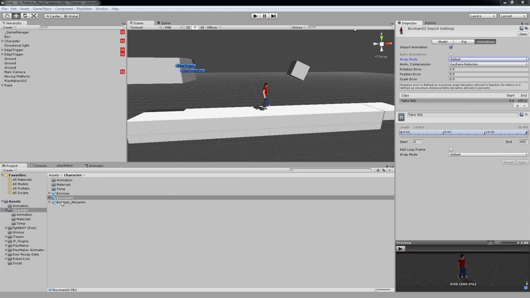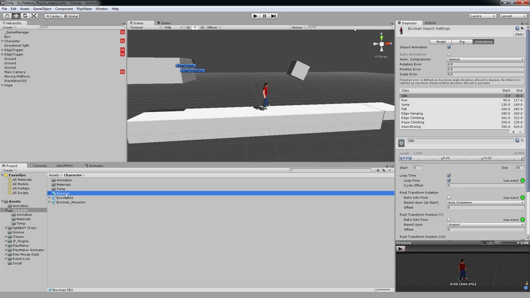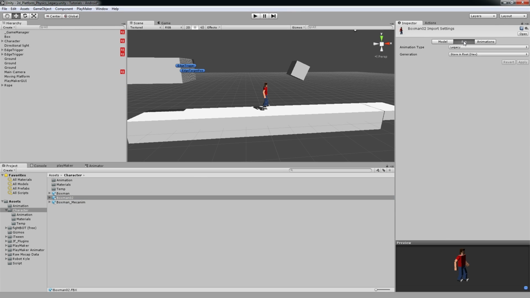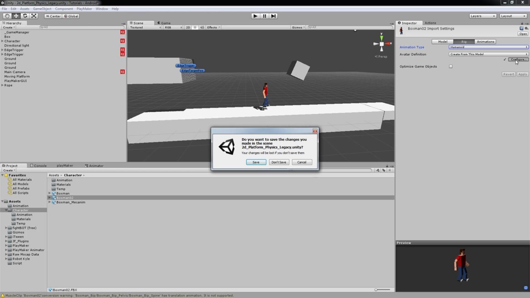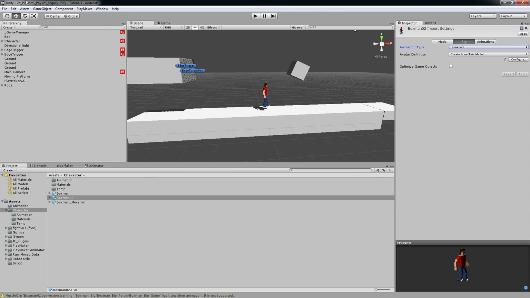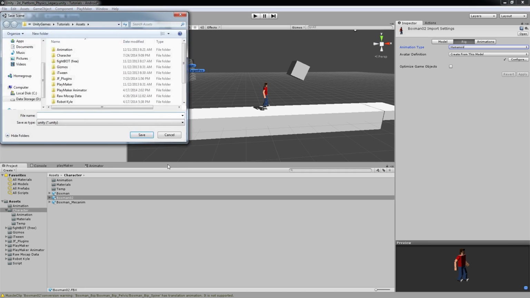Okay, so the next step, first I have created a copy of our FBX Boxman, and then I'm going to use this one instead of the first one. So here I'm going to change first the animation into a humanoid. Then I'm going to click apply, and I'm going to configure the avatar definition first, but before I'm going to save the scene as another scene, so I have a backup of the old one, and then I'm going to change this to a physics mecha.